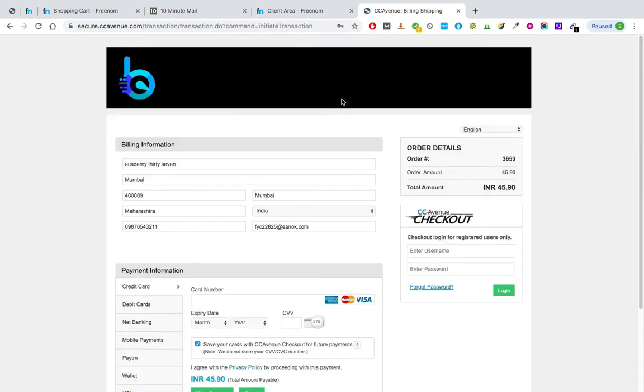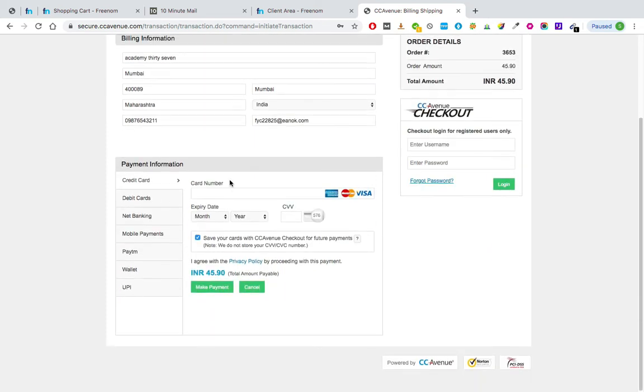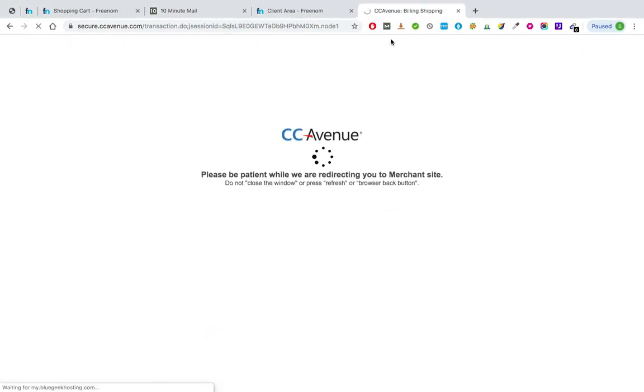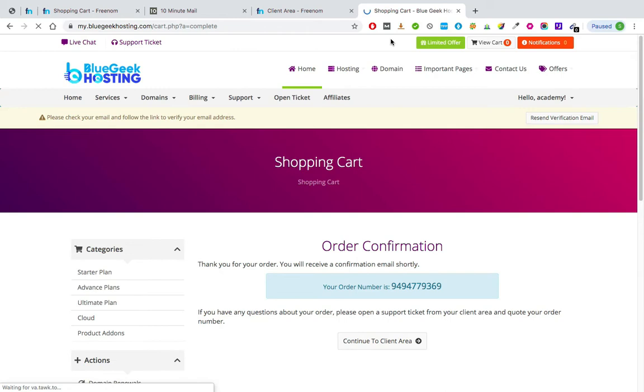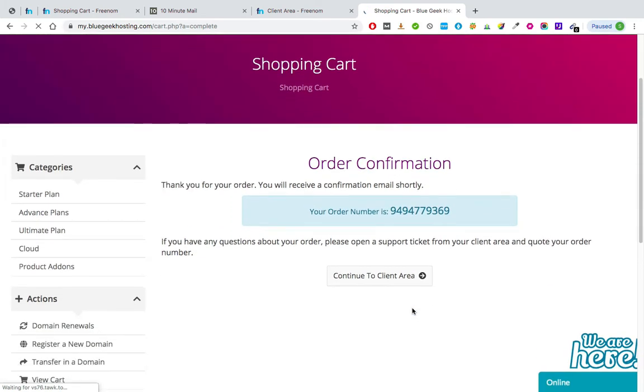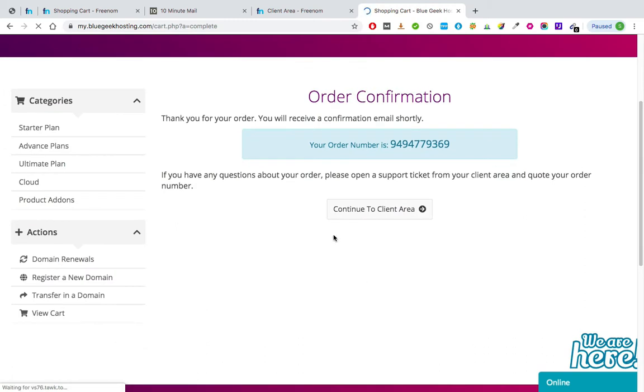Next step, you have to fill in all the billing details, so I'll skip the video. I've just made the payment using Google Pay, and let's see what the next step is. It says the order is confirmed, and this is my order number. Order number, continue to client area.